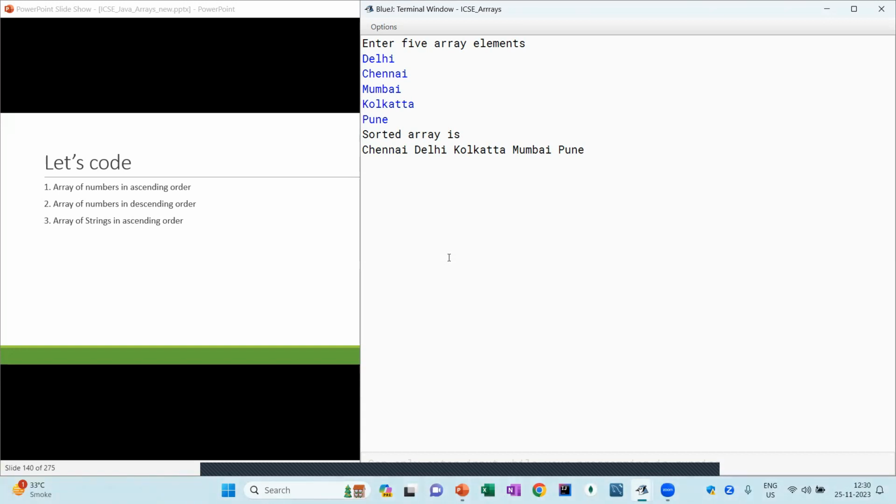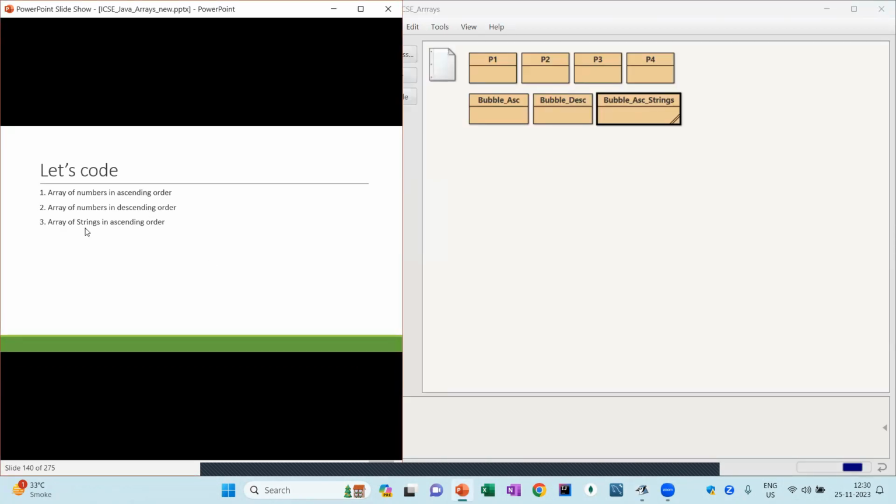Fine. I hope this is clear. Once you know the algorithm for bubble sort ascending, you can just tweak it slightly to make it bubble sort descending. Okay, so we have now seen the program of array of strings in ascending order, and the fourth one is array of strings in descending order.